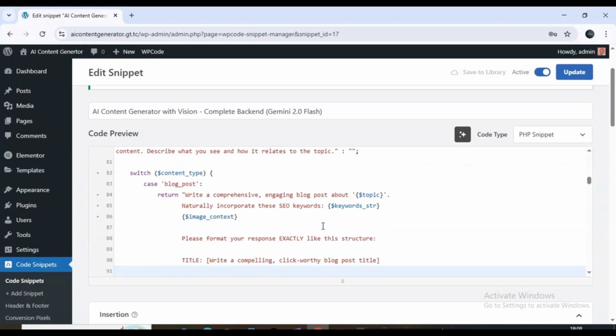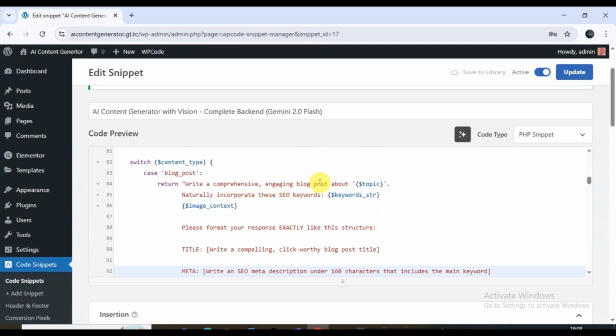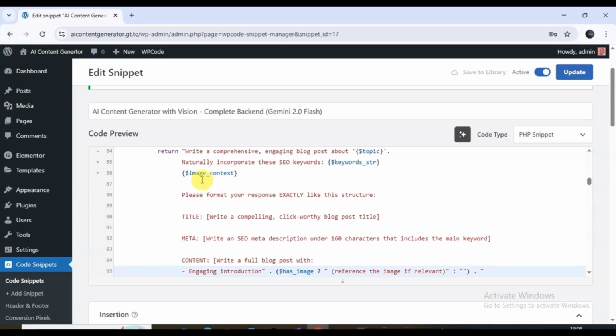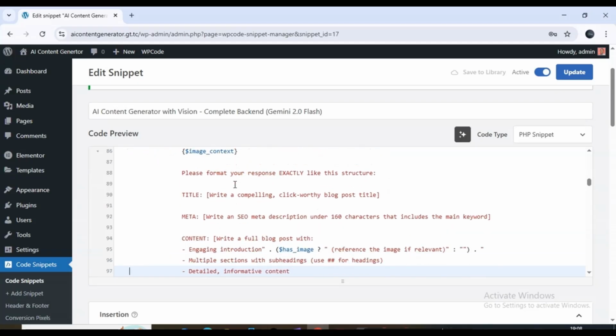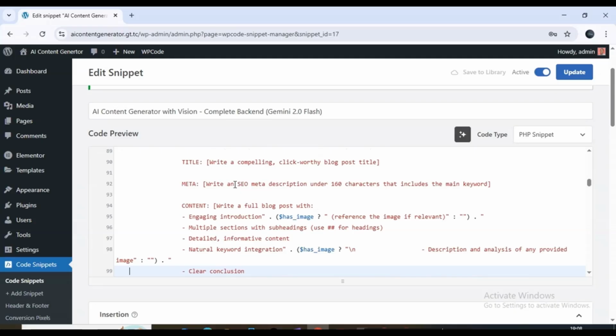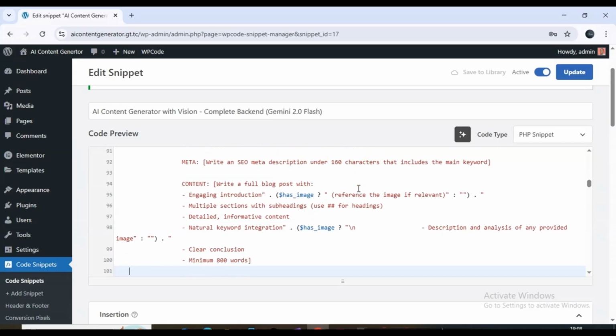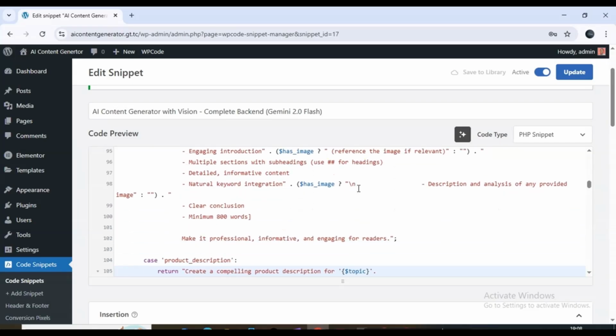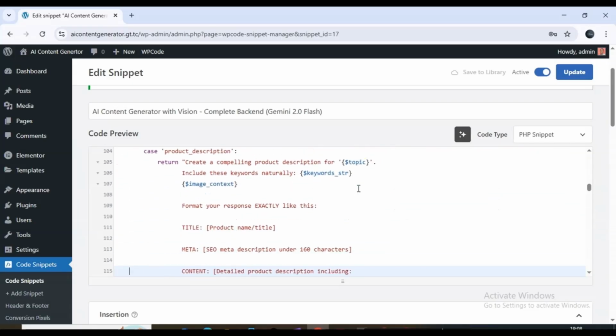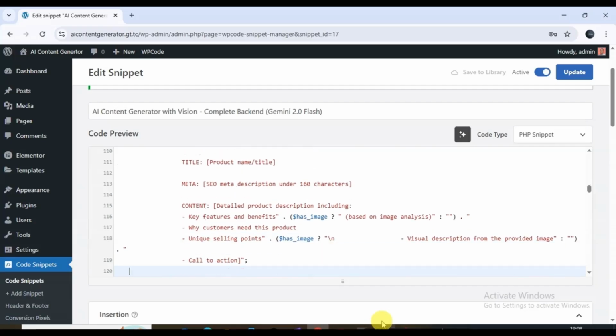Because we gave it an exact prompt, you can see it now. You say write a comprehensive, engaging post about what you see about the topic. You can see we are still passing the image parameter. Everything here we gave it. Here we still tell it to write a compelling, click-worthy blog post title. Write an SEO meta description under 160 characters. You see, everything happens in this prompt section.